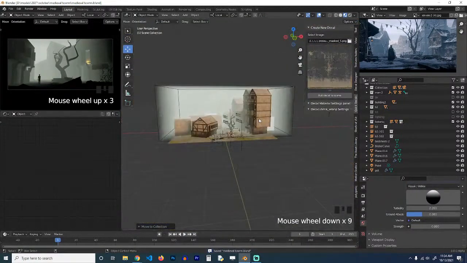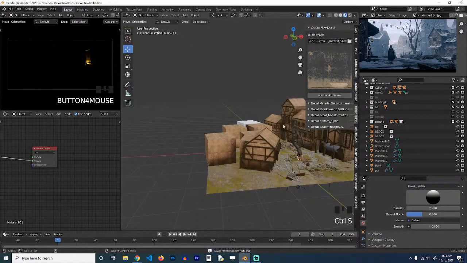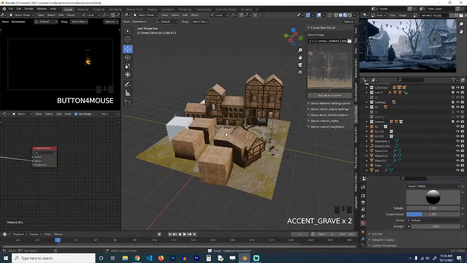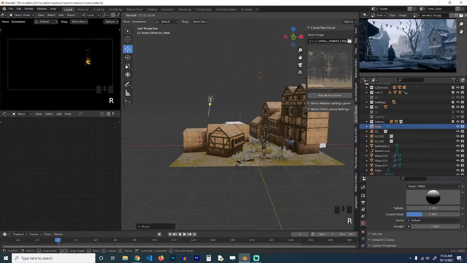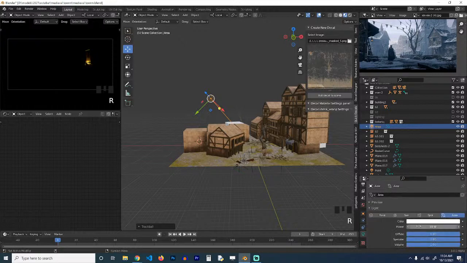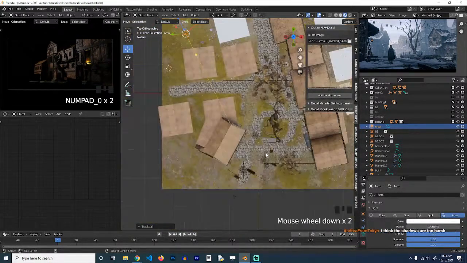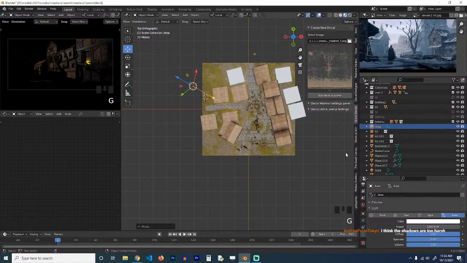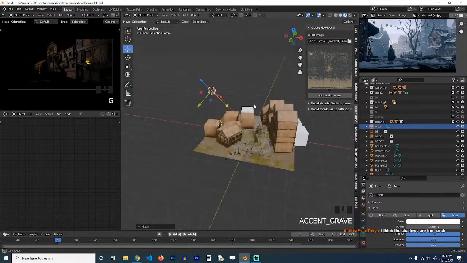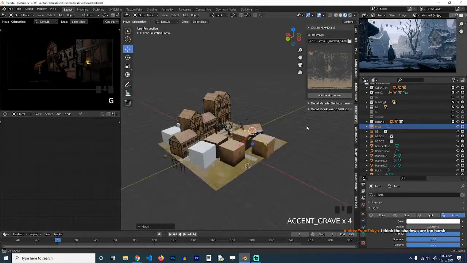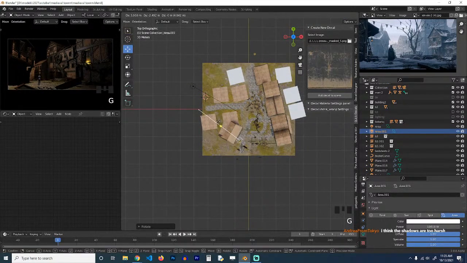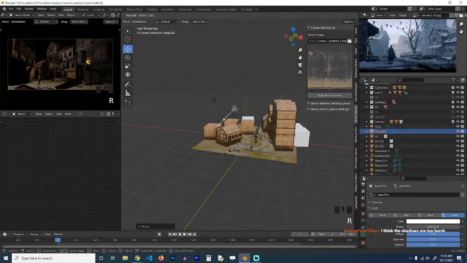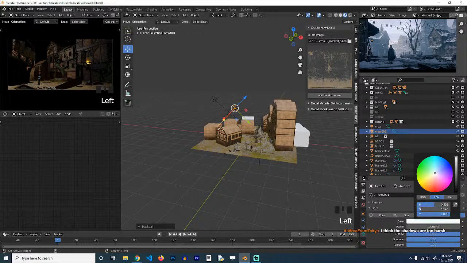Now let's try to make things look better. Just going to hide this as well. I think instead of using a sun, let's try using a very large area light here, or a very powerful area light, so we have more control over the lighting.